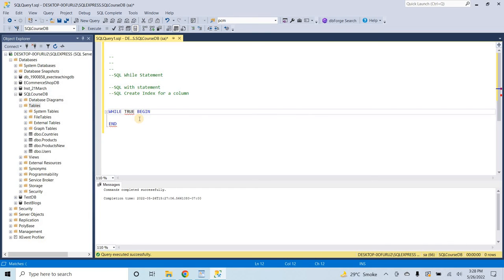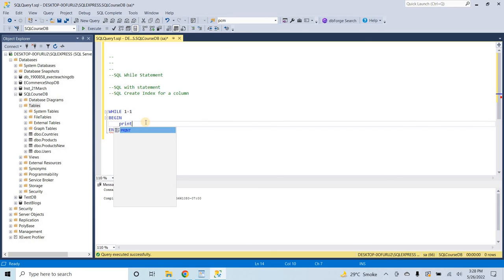As you know, in any programming language, in the while there is a condition. So if 1 is equal to 1, print hi. Okay, if I execute this statement, it will never end because 1 is always equal to 1. So how can I control it?